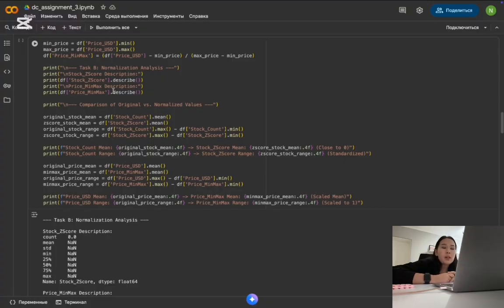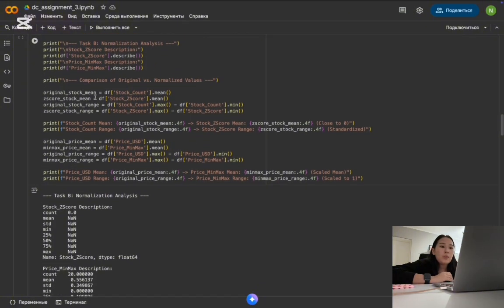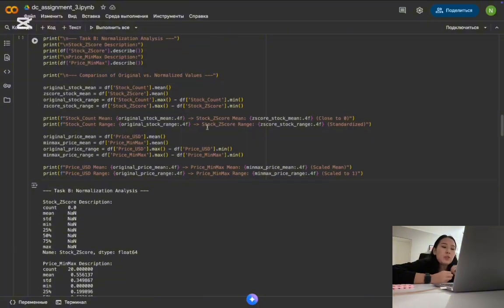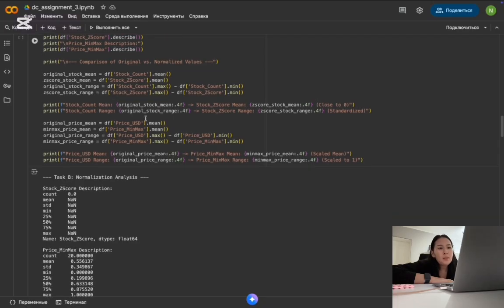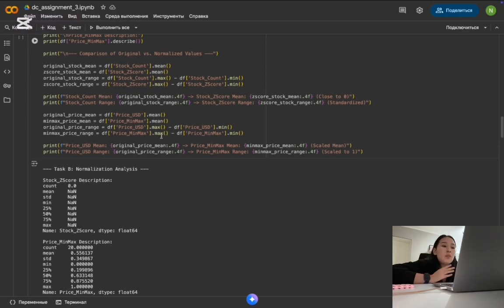Describe gives us quick statistical information about the columns, and then I'm comparing original and normalized values. Here I'm finding the average stock count before and after z-score scaling, and finding the range before and after scaling. Same idea for the prices, comparing original and normalized versions.